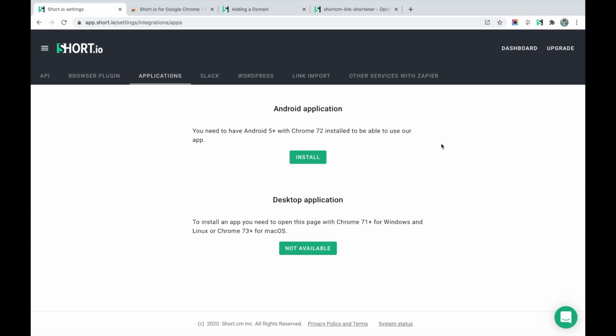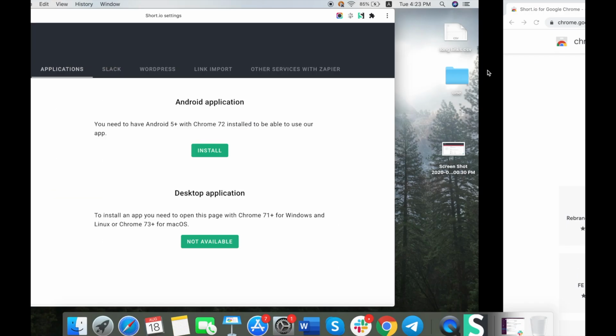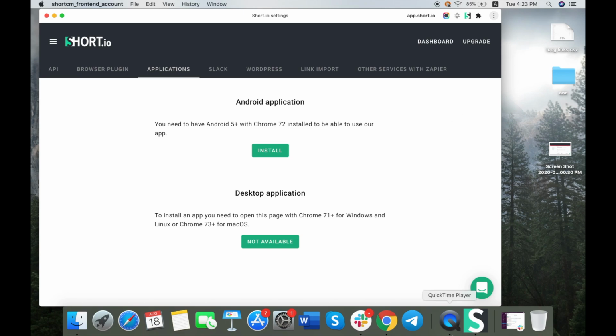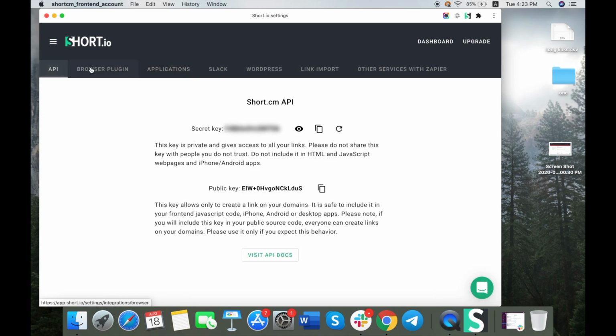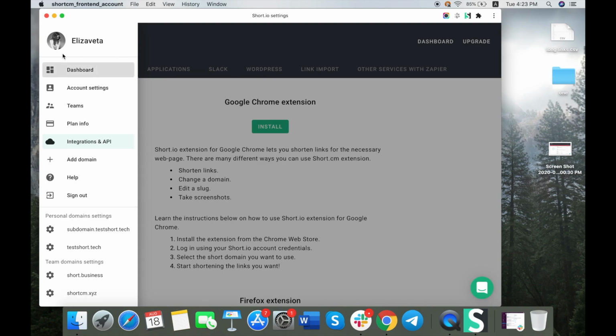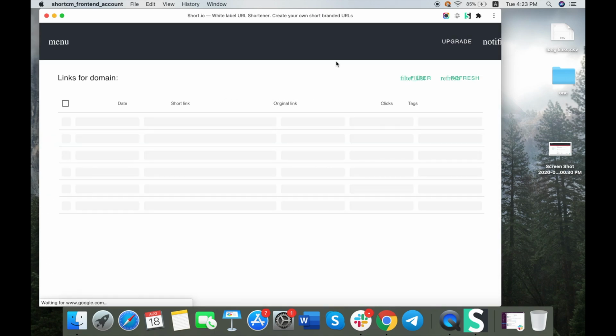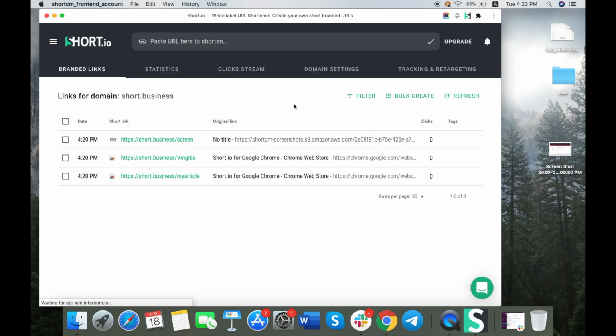Shorts.io provides applications for Android and desktop application. So you can click here, and if your application is already installed, you can open the application. So here is the Shorts.io logo, so it means that the application works by itself, not from the browser. And some users find it really helpful because they don't need to open the browser, they just need to open the application. The application itself is the same as the website, but works by itself. Yes, and here are our links from the extension.